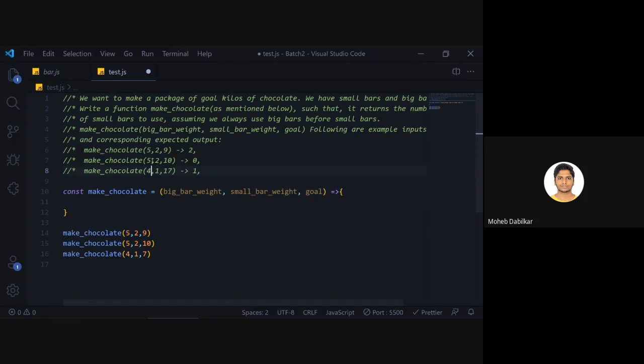So over here, if you take 2 big bars of chocolate, then you don't need to use small bars of chocolate, so it will be 0. And over here, if you have to make 9 kg of chocolate, then you can take just one bar of big chocolate and 2 bars of small chocolate. That is why the answer is 2. You don't have to multiply with anything. This is a basic division question, guys. Come on.